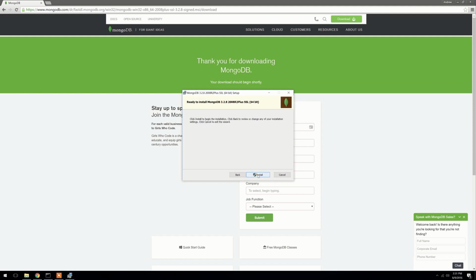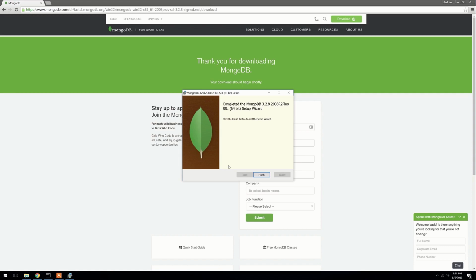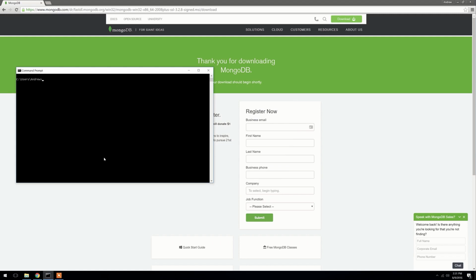Now we can go ahead and actually start the install process. Usually you have to click yes, verifying that you want to install the software. I'm going to go ahead and do that, and then we are done. Now, once it's installed, we're going to navigate into the command prompt and boot up a server.